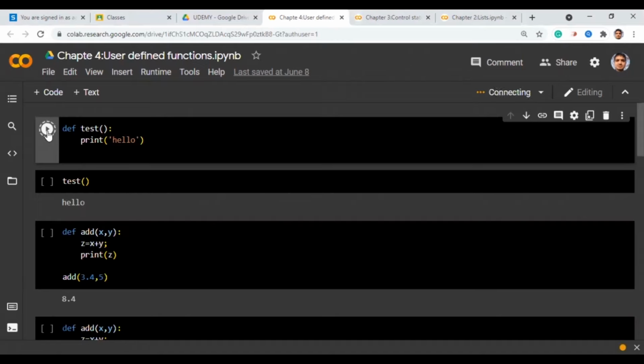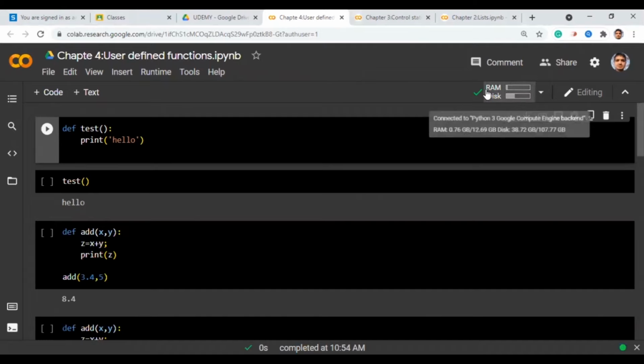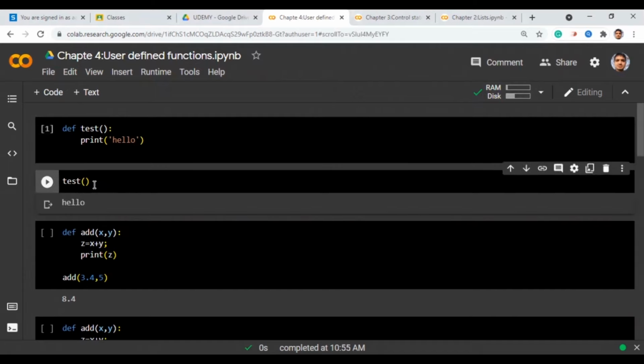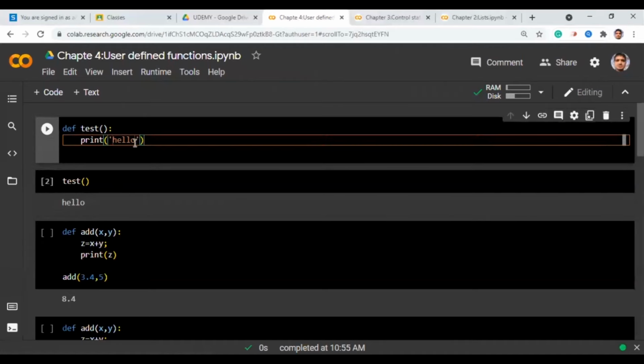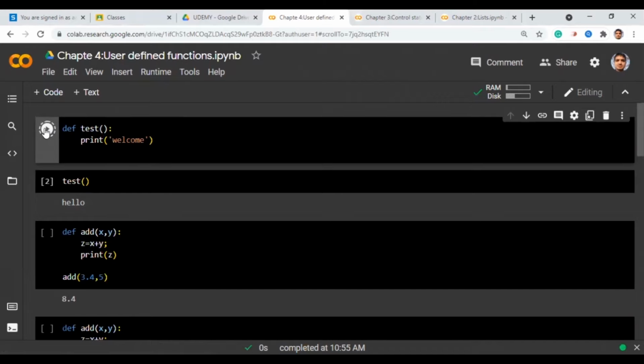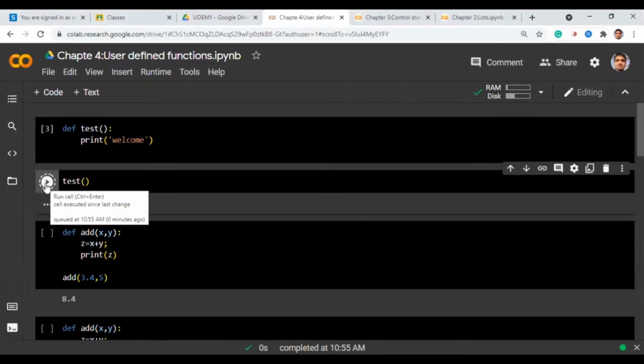So if you execute this code, it should not give you any error. That means it is correct. You can see that it has executed correctly. And now the second step is to call that function to print hello. If you want to modify the logic, let's say welcome, you can modify that function. So this function definition has been changed to display welcome. And now if you call the test function, it will display welcome. So depending on your requirement, you can give the logic to that function.